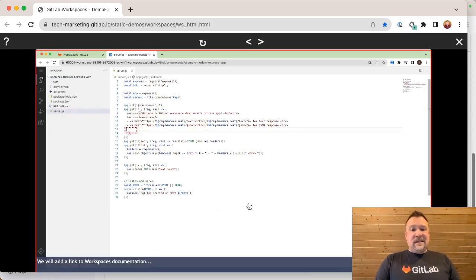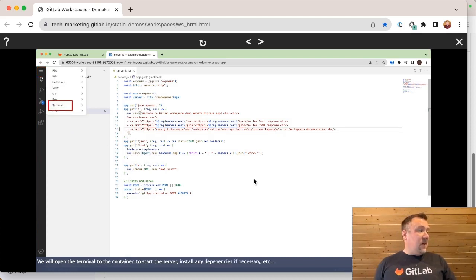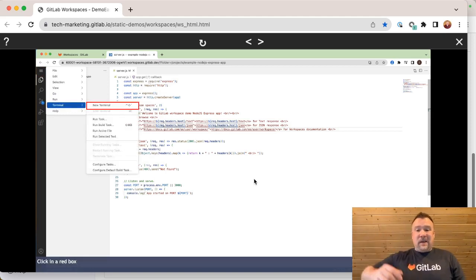You can see the red boxes on the entire screen, so there's literally nothing I can do wrong here. I can click literally anywhere, and it'll paste in and do all the typing for me. My hands were not on the keyboard. The talk track tells me open the menu at the top left. We will open the terminal to the container, start the server, install any dependencies if necessary, etc. I forgot to say those words entirely, but it didn't matter, right?